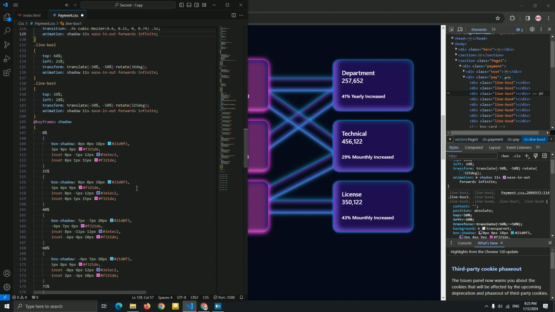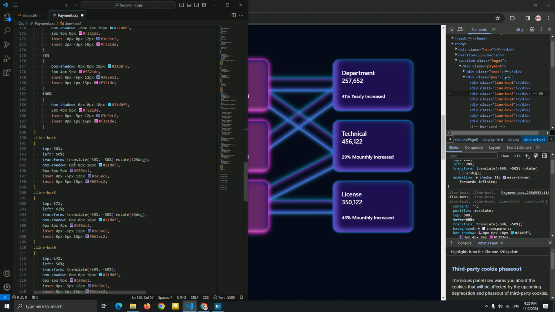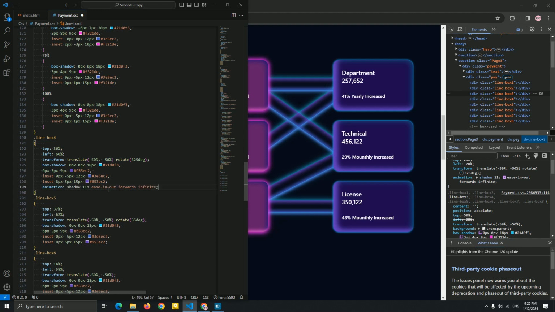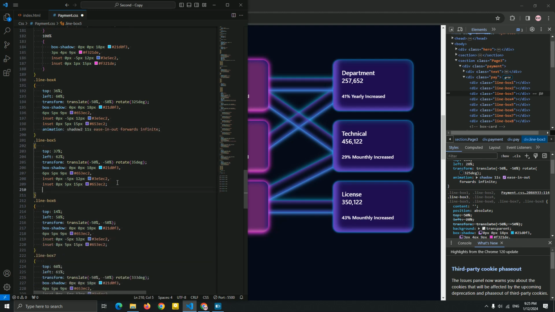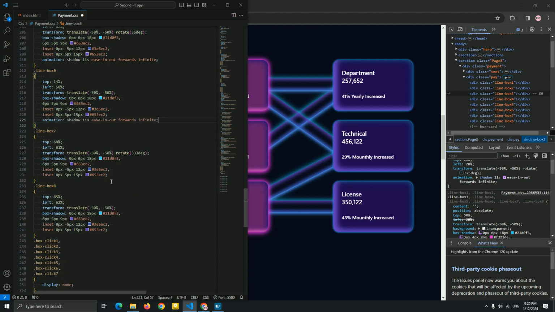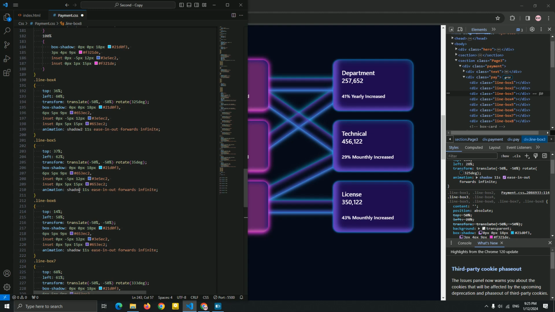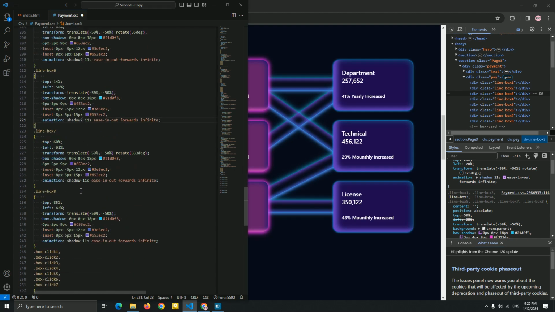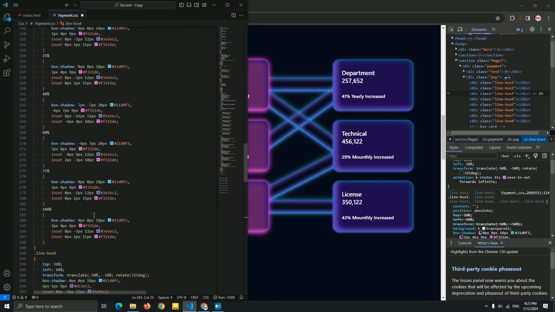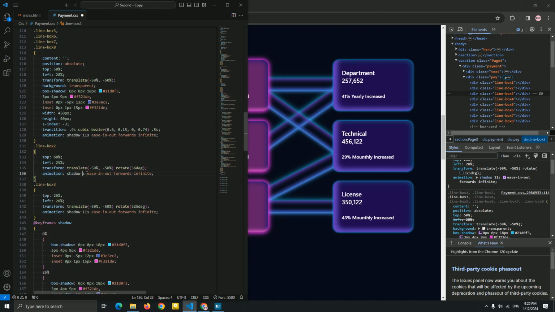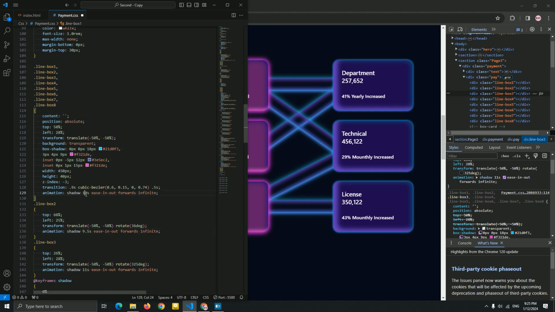And now let's create a new animation for the box shadow of line box 4. I'm going to name it shadow 2 for every box. Shadow 2, and let me see. Let me change the seconds of this, guys. So for this, let me add for box 1, 7 seconds.